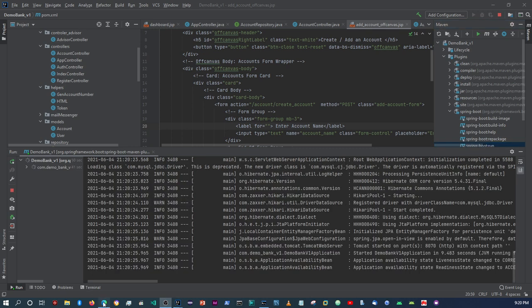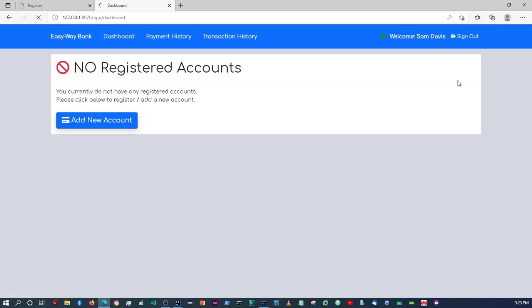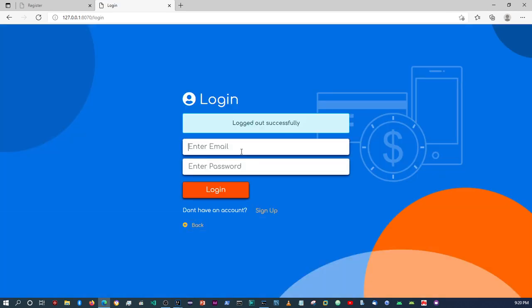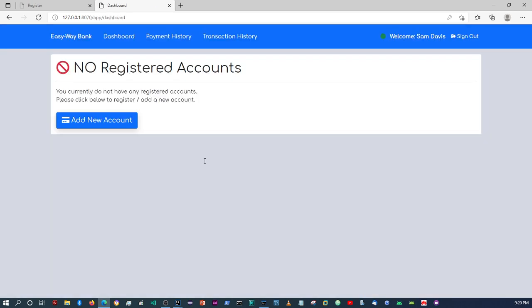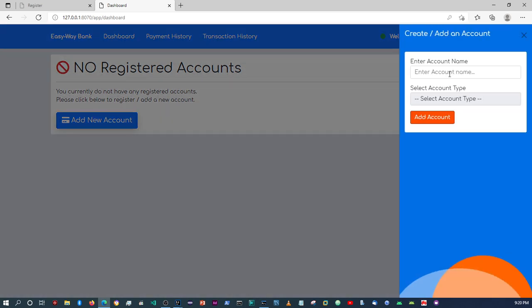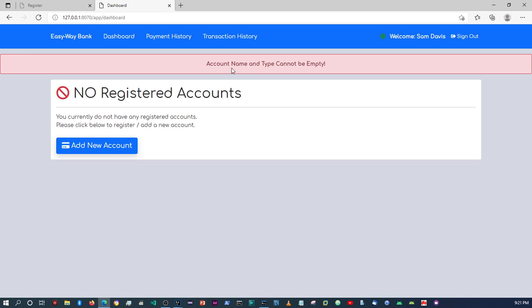All right, the server is now up. Okay, so again, let's log out. Okay, so let's try now. I'm going to try and submit the form without filling in anything. I just want to see if that error will flash within the dashboard. So let's say add account. Okay, so at least our check is working. So that's our error message over there.